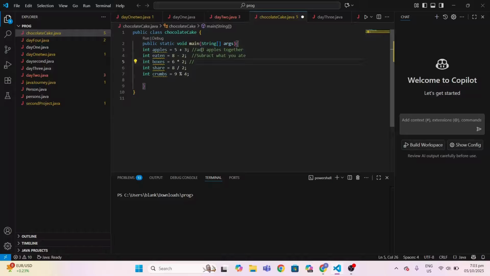The next variable, eaten, is subtracting what you ate, 8 minus 2. And the next one is named boxes. We basically just multiply those two numbers. Next is share, which we divided equally, 8 divided by 2. And the next is crumbs, 9 modulo 4, which is going to be equal to the remainder after dividing the two numbers.